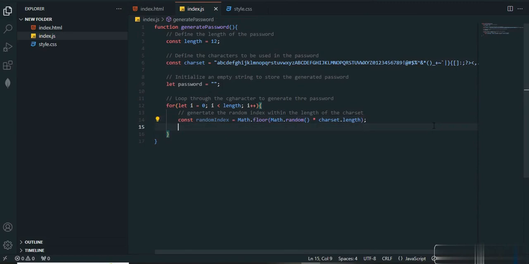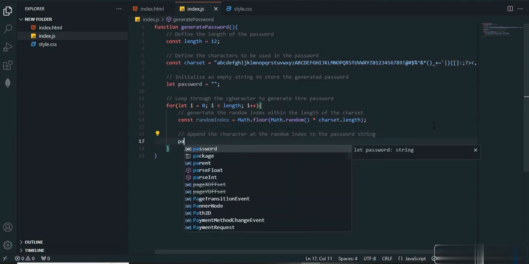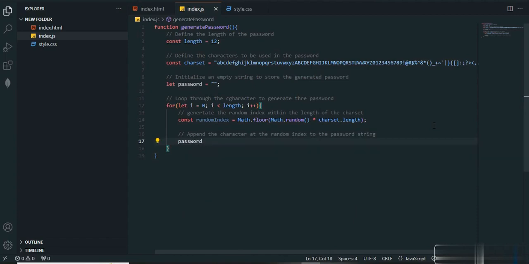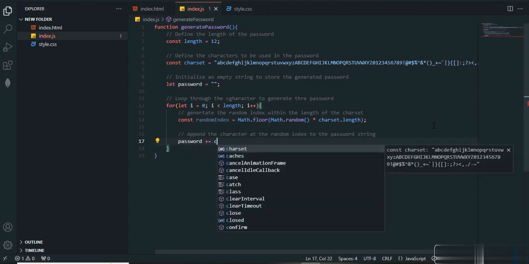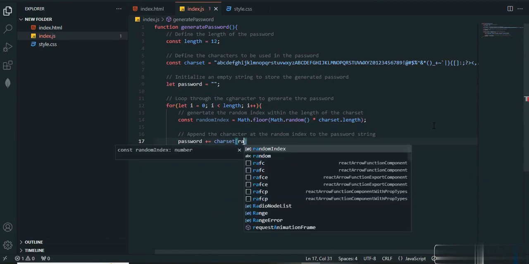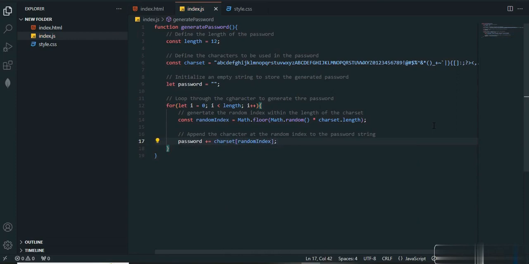This is one thing. And finally, what we'll do is append the character at the random index to the password string. That is, we'll be appending the character at the random index, right? To the password string. How this can be done? Just consider password. We'll be using charset of a random index within the array, right?